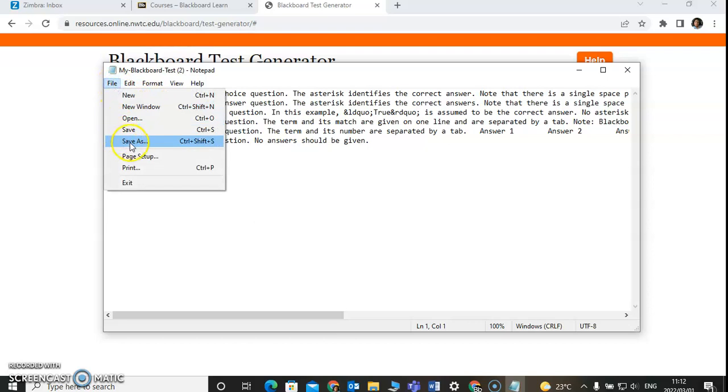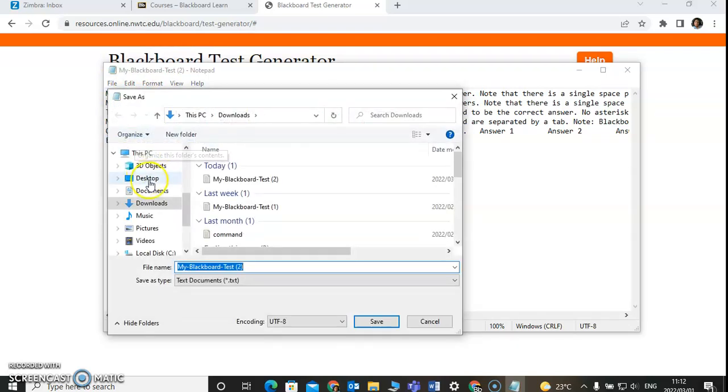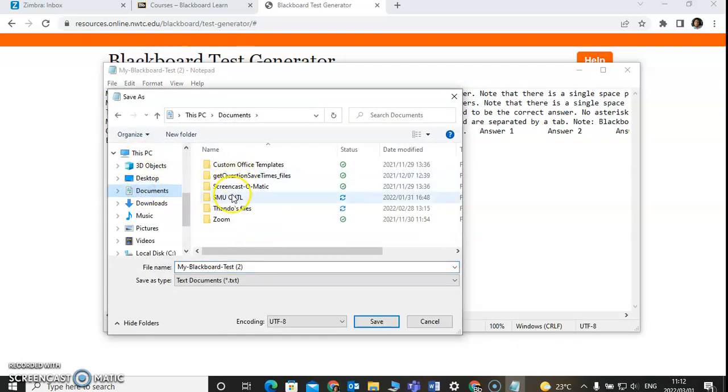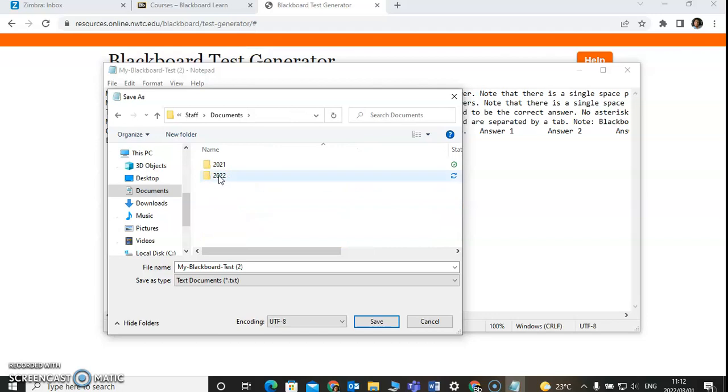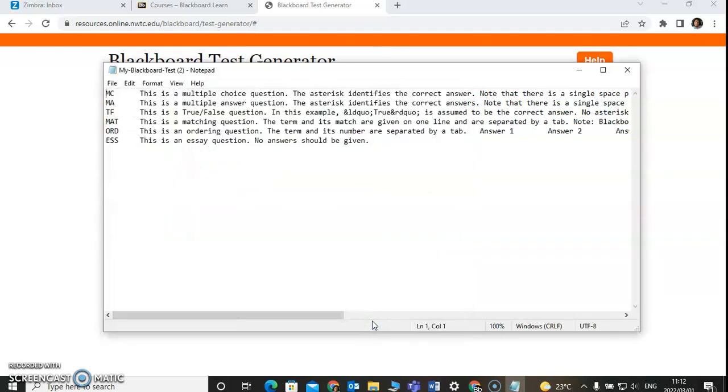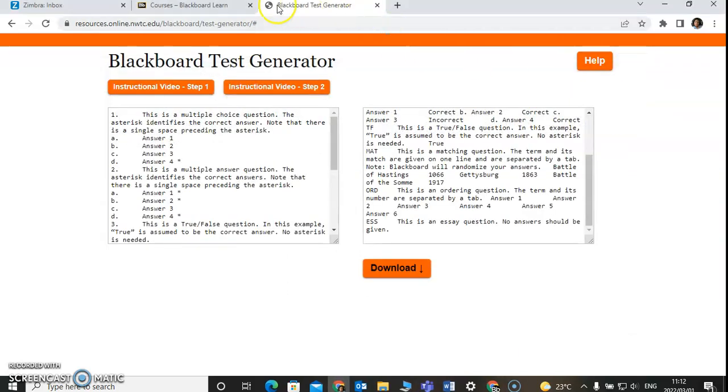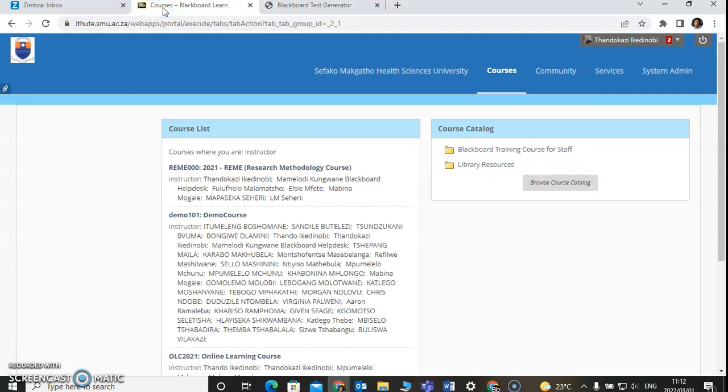You save this where you are saving your documents. Let me save it under my documents 2022. I just leave the name like that, and then I will click on submit. Then you can close the generator and go to your Blackboard.